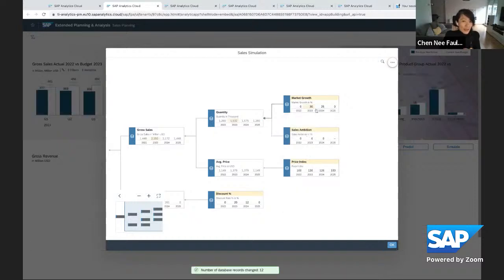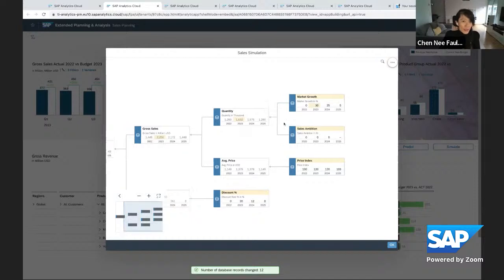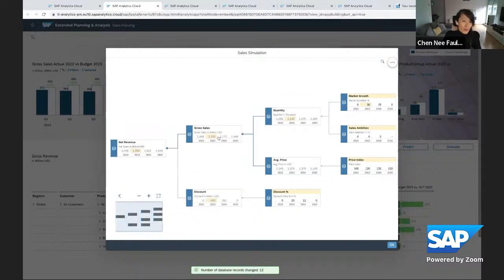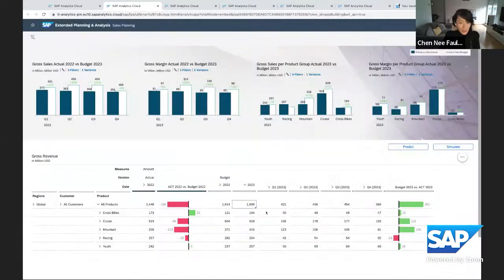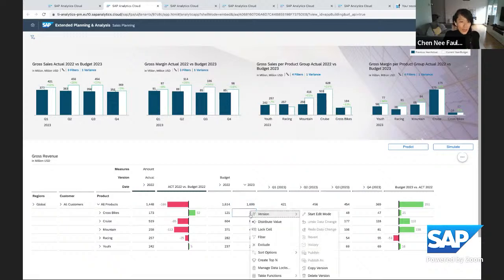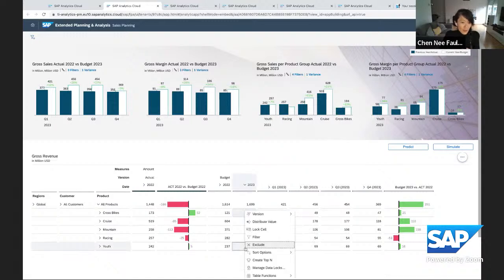And here you can see that if the market growth has increased to 30%, it would have an impact on the quantity, gross sales, discount, and I'll be arriving at a net revenue of about 1.8 billion. So maybe I'll say that's a number that I would like to have. I could try to increase it for the budget for 2023 for all customers. But let's say I would not like to invest that much in cross bikes as a product, so I can lock it, and not so much also for youth bikes. And now I'll bring up the budget.